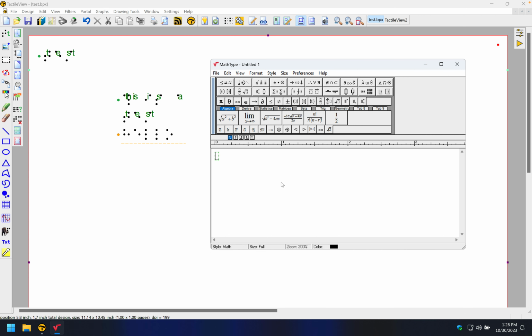For example, how do you type square root on a keyboard? Lots of people don't know that. Or how do you do, say, to the power of? Most people don't know that you use the up caret. So this program can help you visually create that more complicated formatted math and then just paste it into TactileView, and it will convert it to Nemeth or the Braille code of your choice automatically for you.